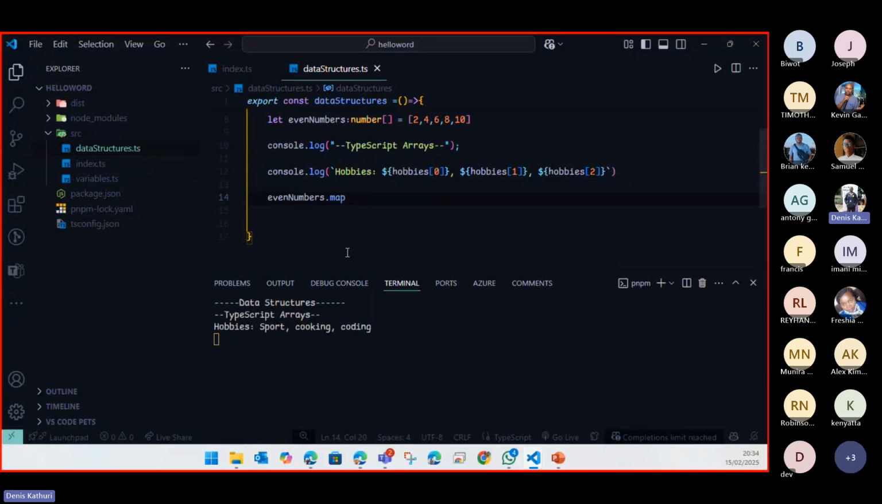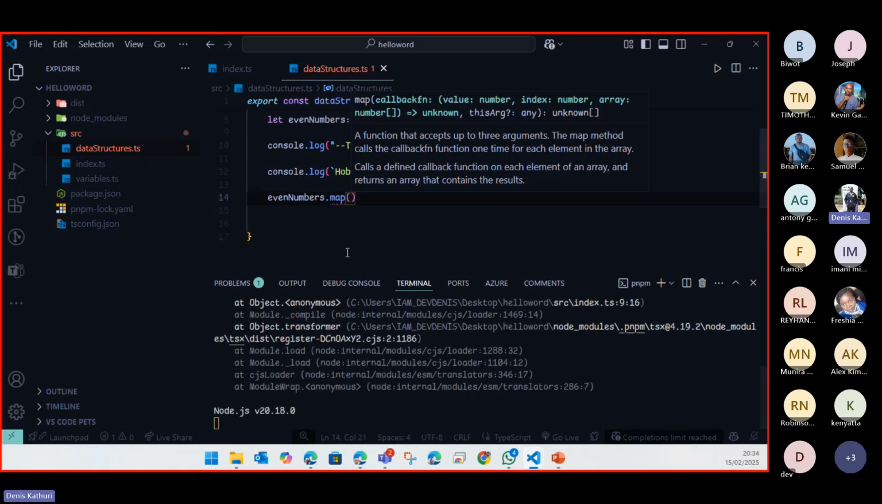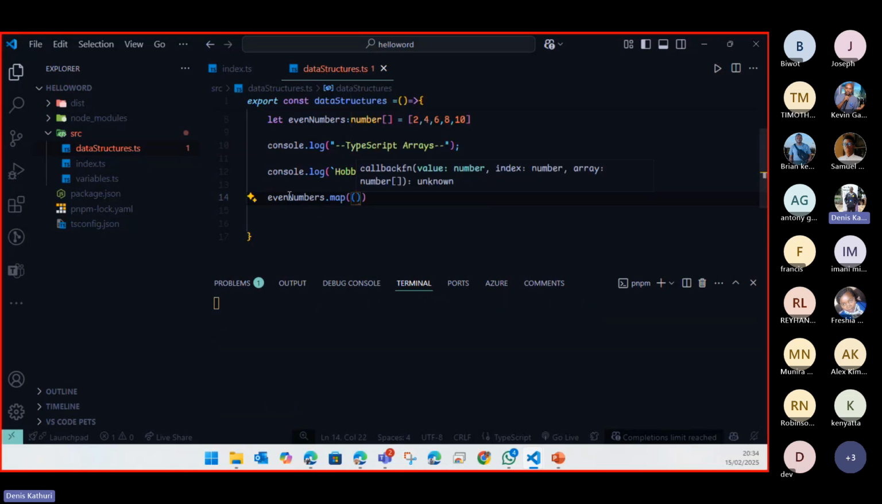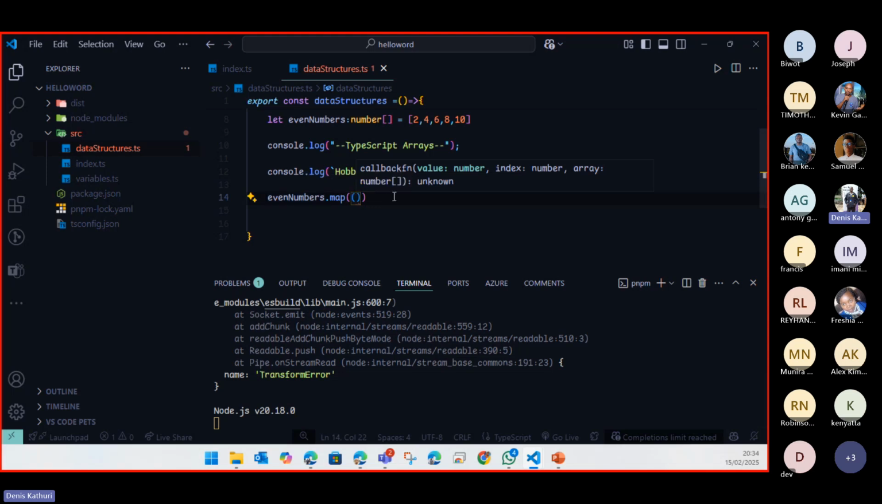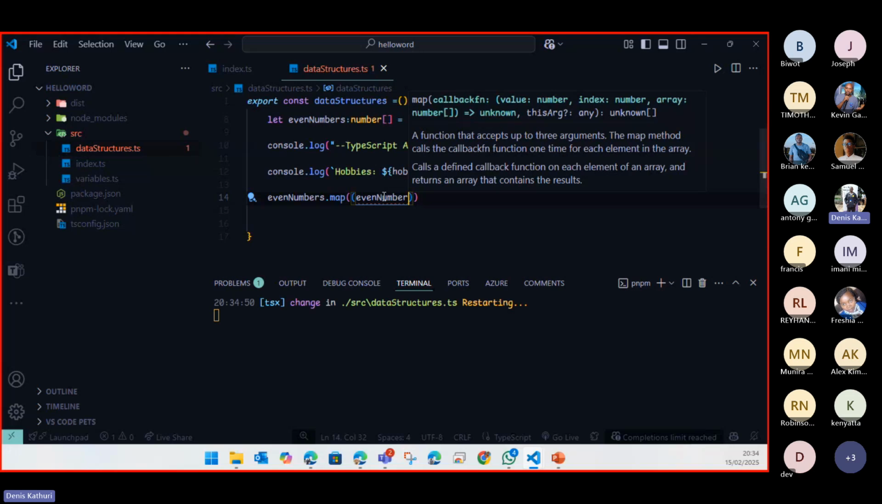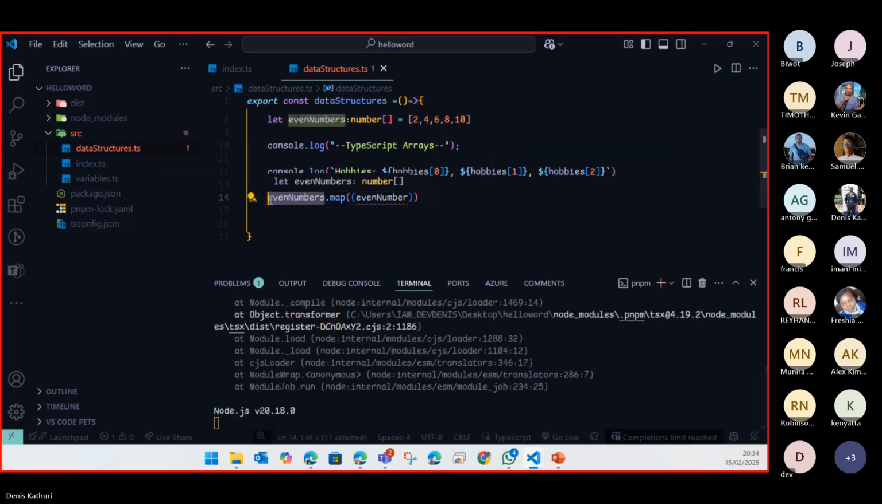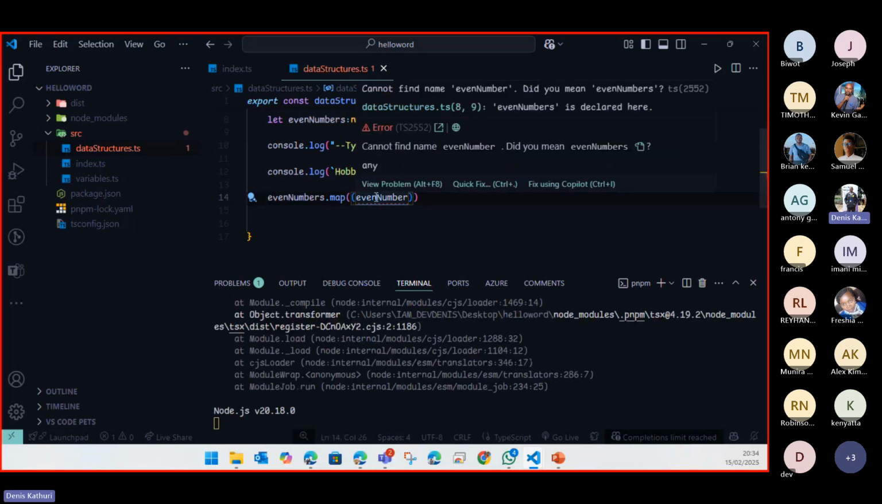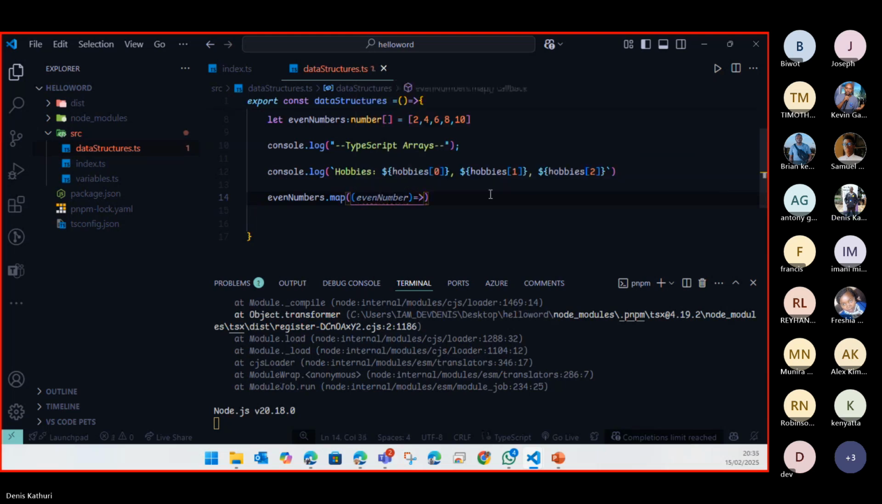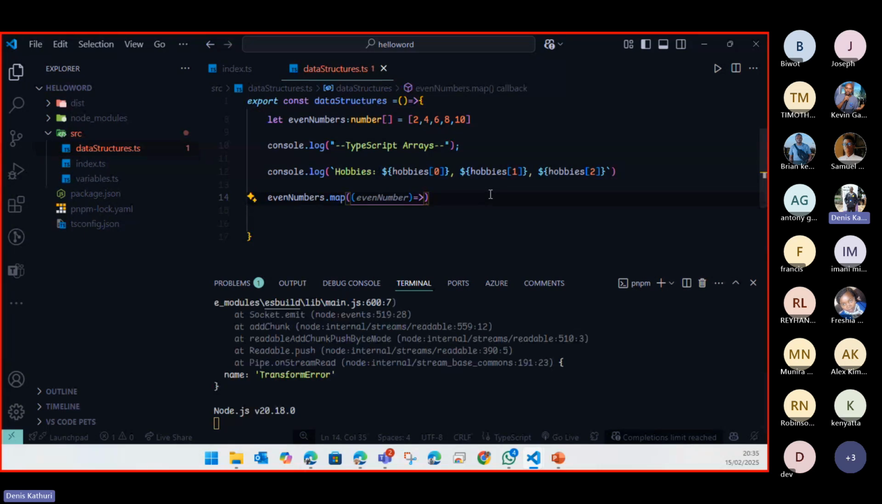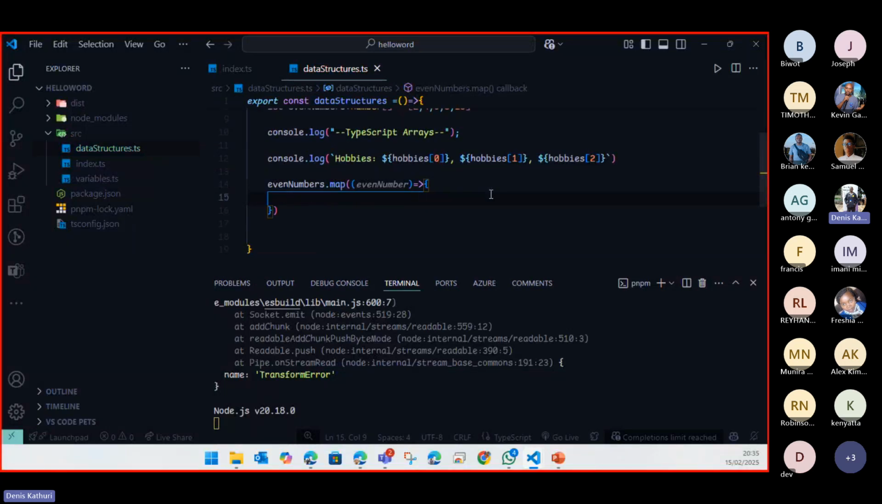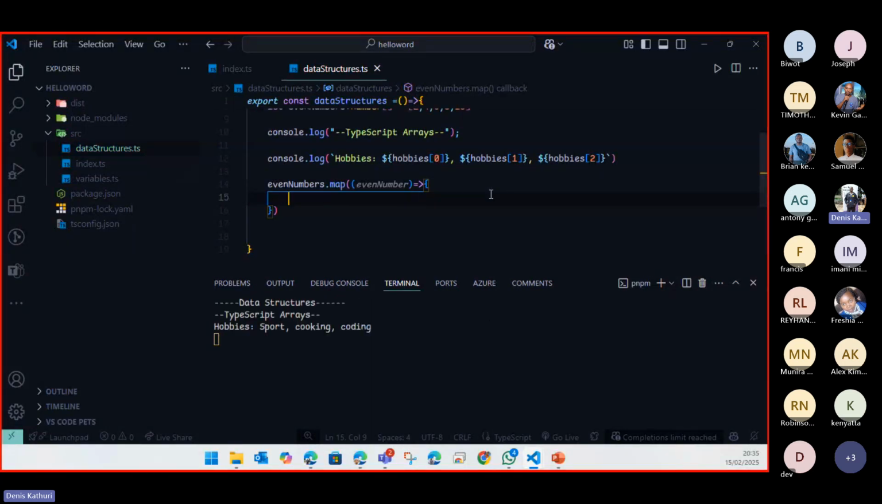So it's a function. So I need to use the parentheses. Then what do I want to map? So I want to map even number. So as one number each. So I can call it like even number, but with a single letter, because I want to map each of these even numbers as one number, like one number at each time. Then I use the arrow way to display each number on this function. So here inside, I want to display those numbers.